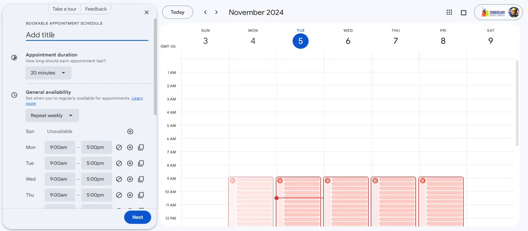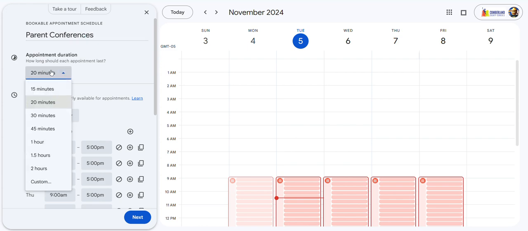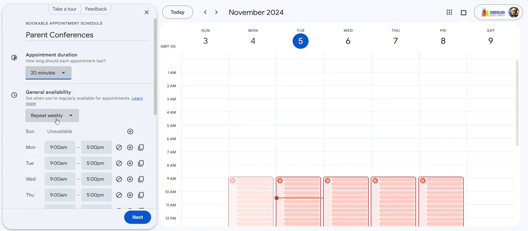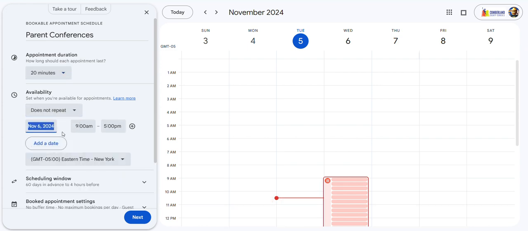And then what you need to do is decide what you want to call it. So I'm going to make parent conferences one. You can decide how long you want it. 15 minutes is the least amount of time, even if you go into custom. So change that to whatever you want. If this is just a one-time thing, you can just put does not repeat.